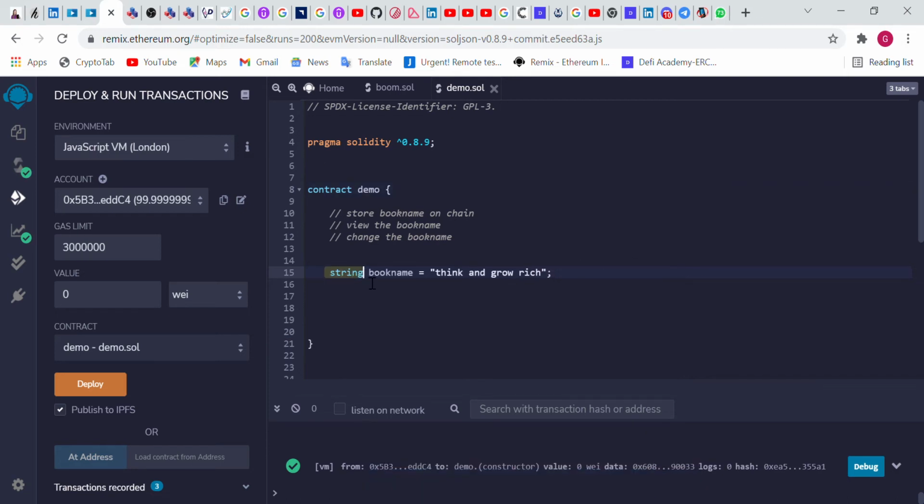When declaring a variable, you first of all have to declare the type of the variable. Solidity is a statically typed language, so that's how we declare variables in Solidity. We declare first the type of the variable, and this is a string. Then we give the name to our variable, and then we put what we need inside our variable. So that is it. And we want to be able to view that variable, this Think and Grow Rich book, on the blockchain.